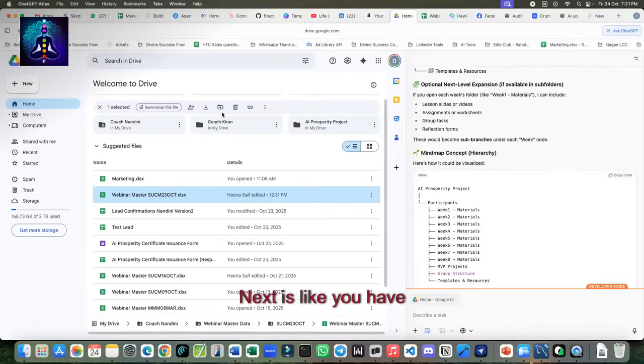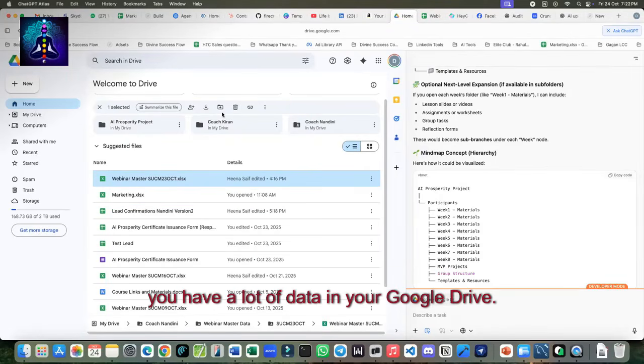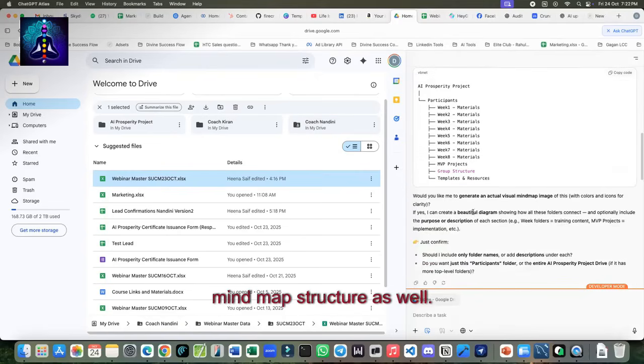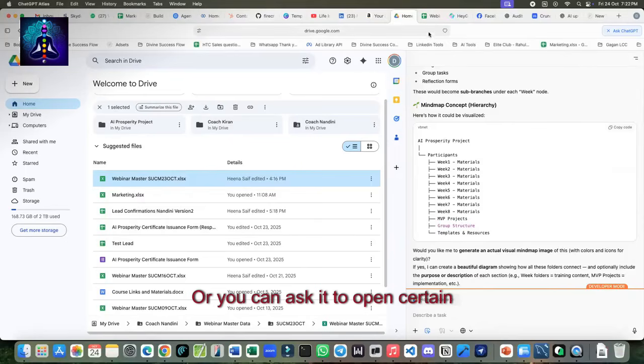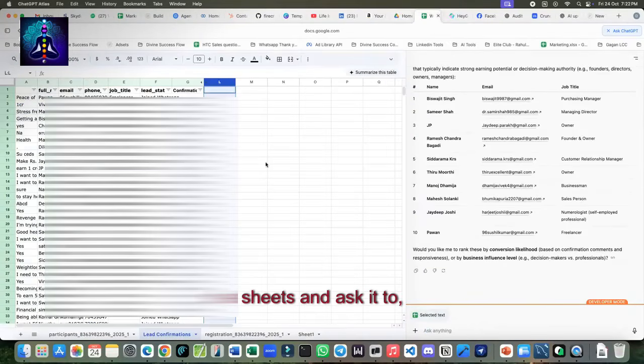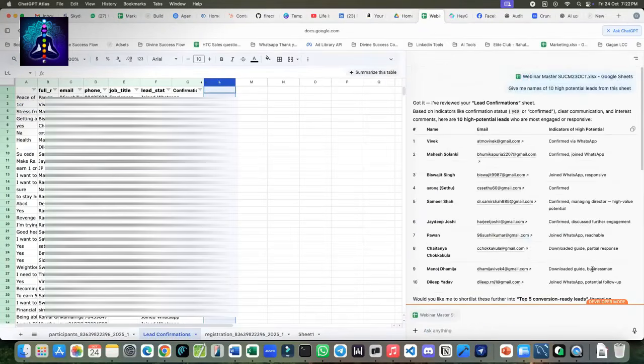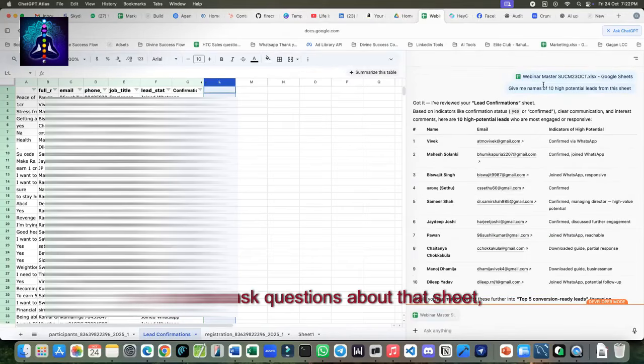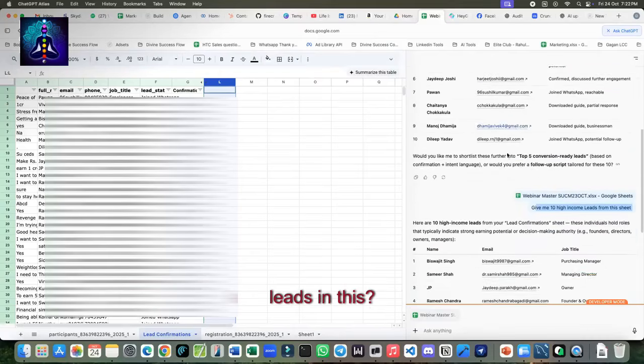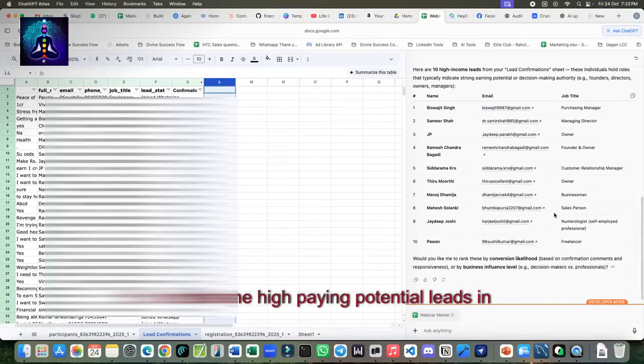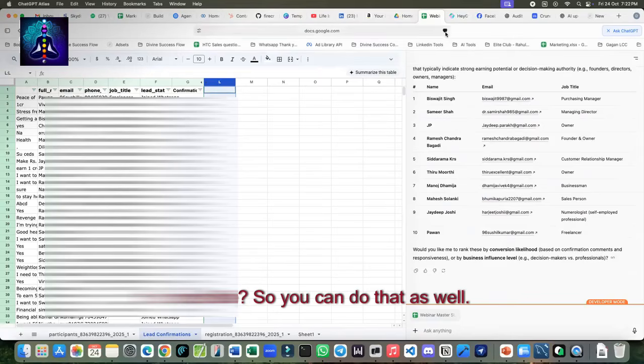Next, you have a lot of data in your Google Drive, but you don't know how it is structured. You can ask that, and it will give it to you in a mind map structure as well. Or you can ask it to open certain sheets and ask questions about that sheet, like who are the top 10 potential leads in this, who are the high paying potential leads in this one. So you can do that as well.